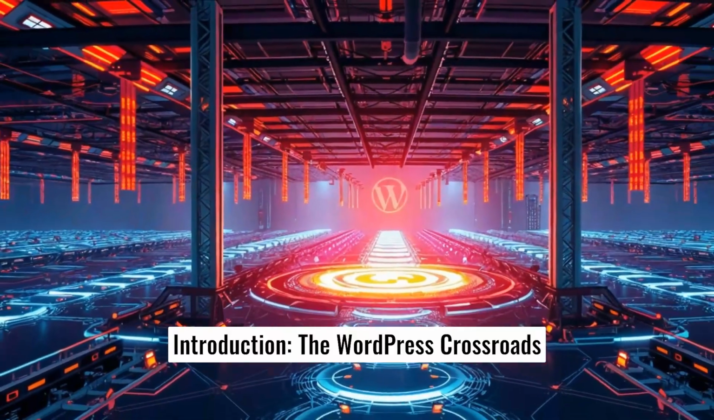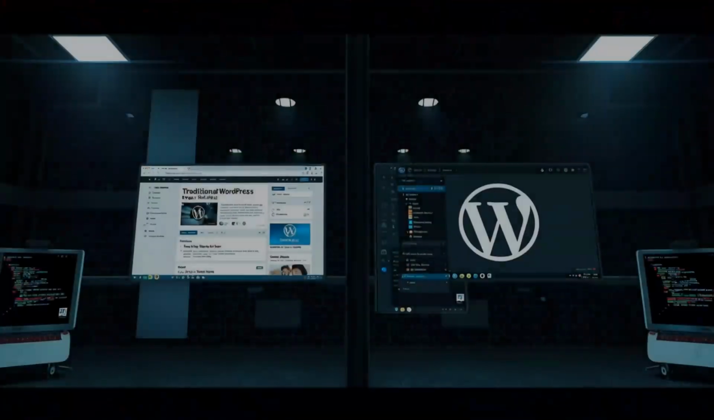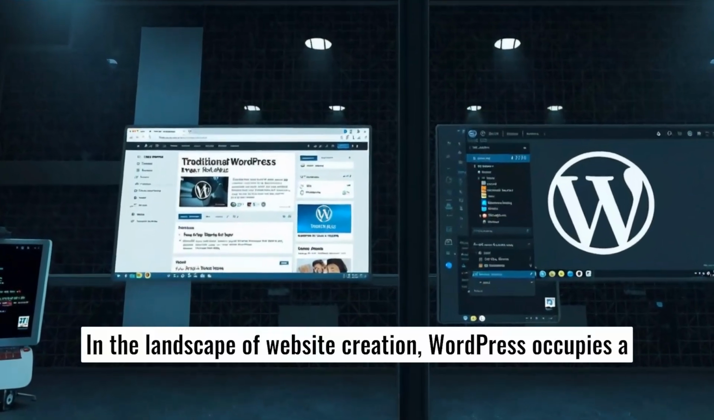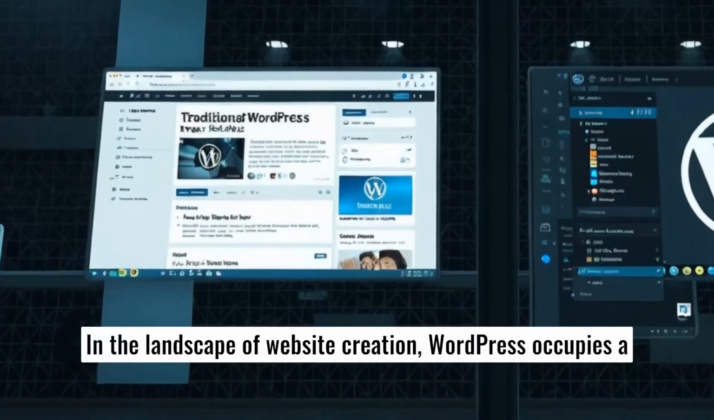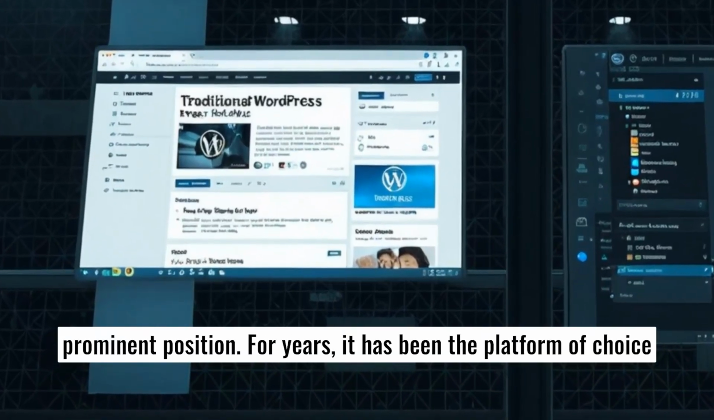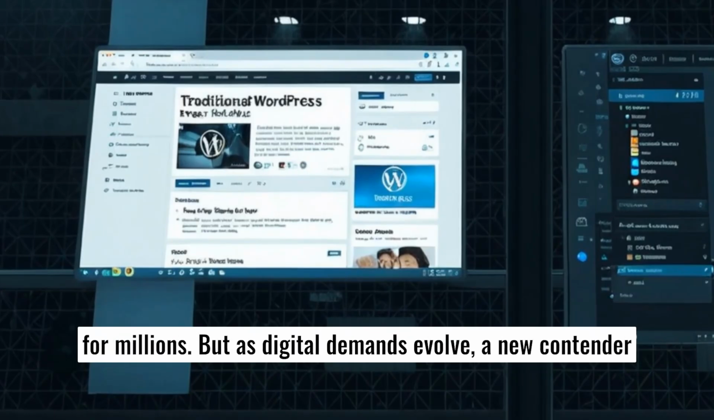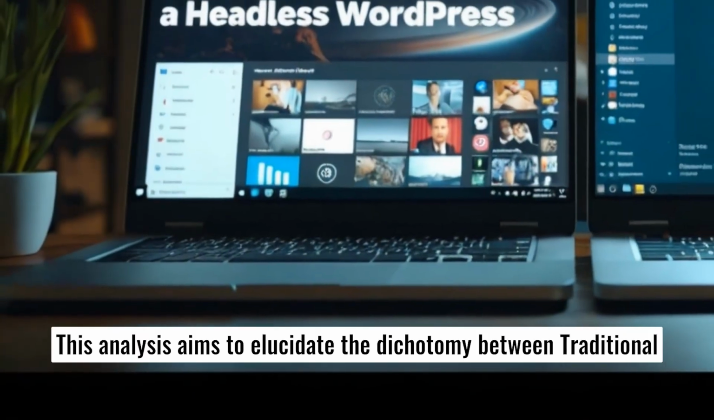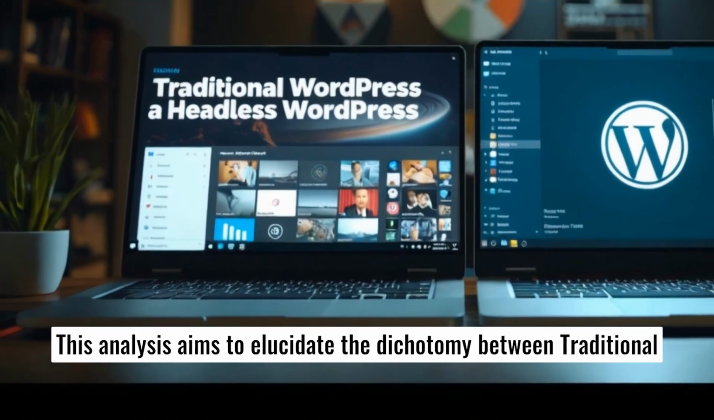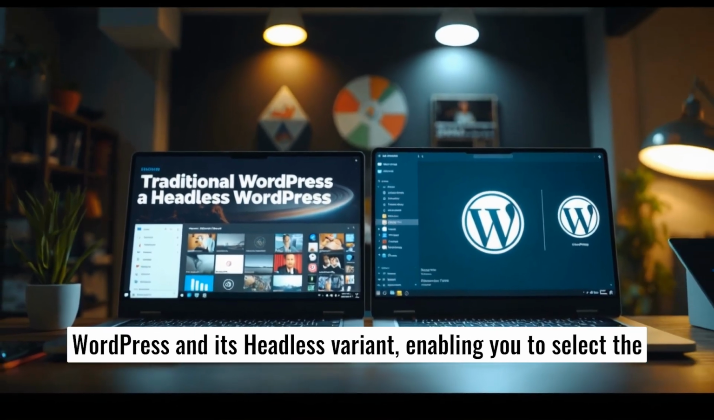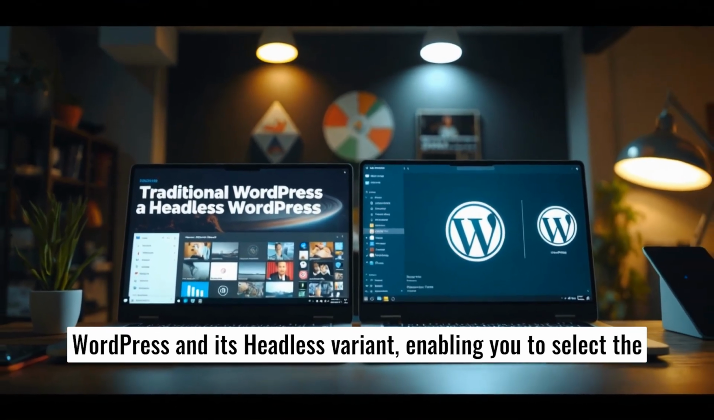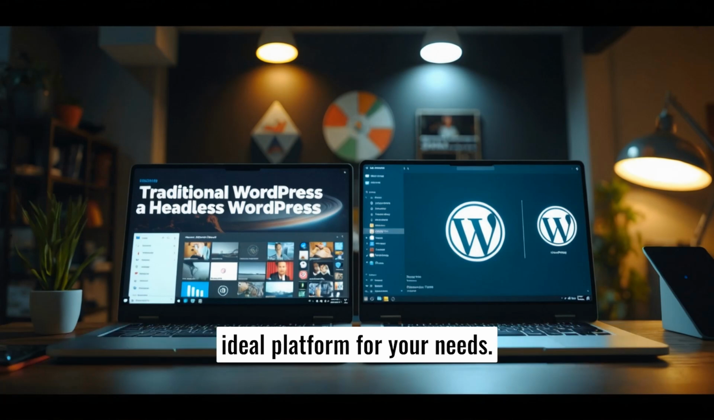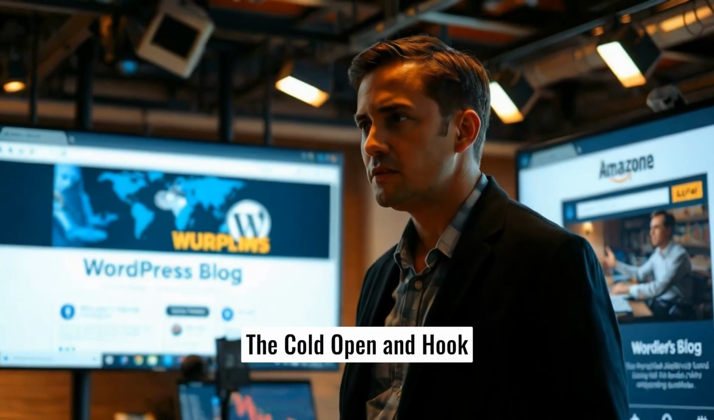Introduction: The WordPress Crossroads. In the landscape of website creation, WordPress occupies a prominent position. For years, it has been the platform of choice for millions. But as digital demands evolve, a new contender emerges: Headless WordPress. This analysis aims to elucidate the dichotomy between traditional WordPress and its headless variant, enabling you to select the ideal platform for your needs.